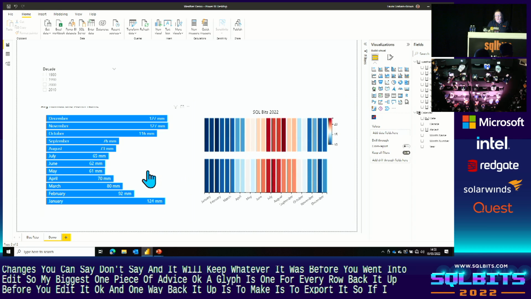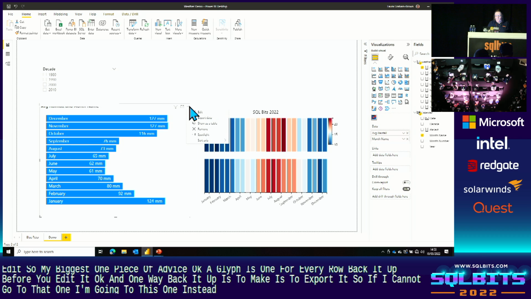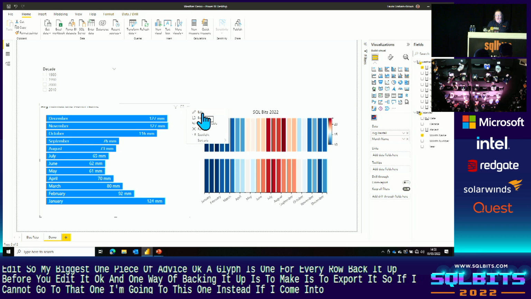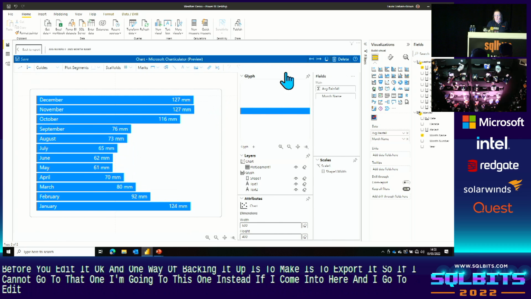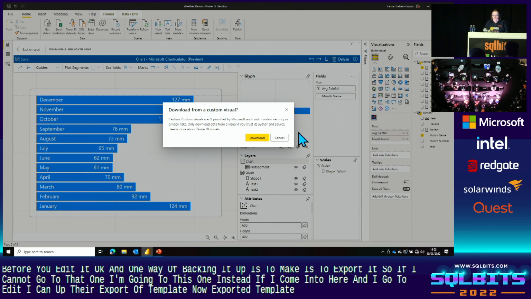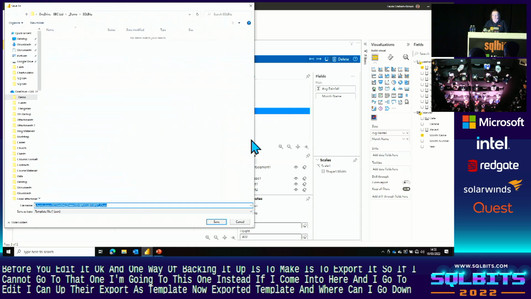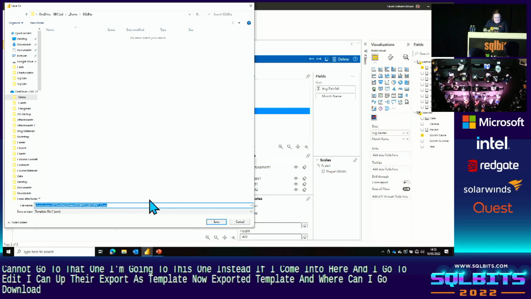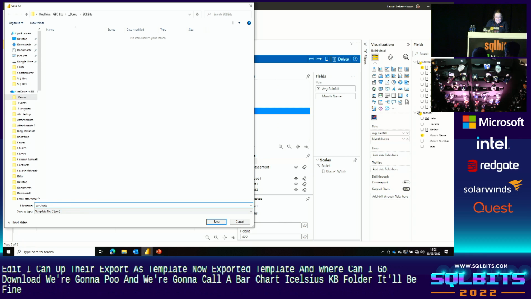So if I'm not going to do it to that one, I'm going to do it to this one instead. If I come into here and I go to edit, I can up there export as template. Let's export as template. And we're going to download, and we're going to call it bar chart. SQL bits. Actually, no, it's in the SQL bits folder. It'll be fine. Bar chart.